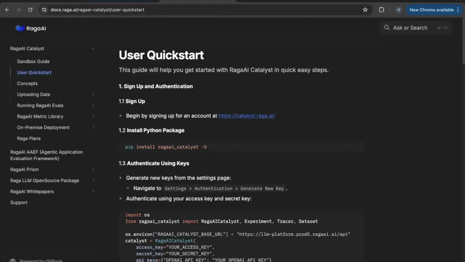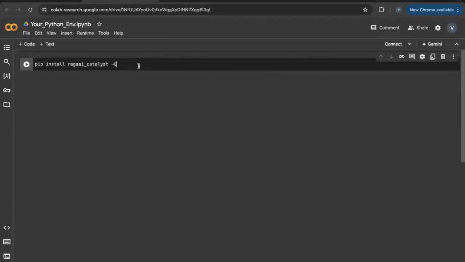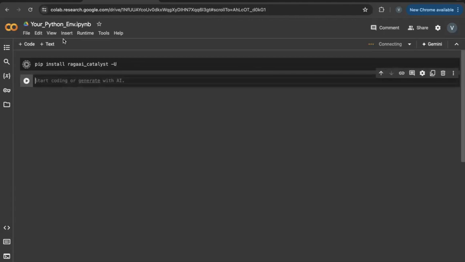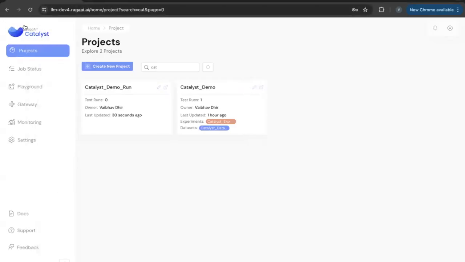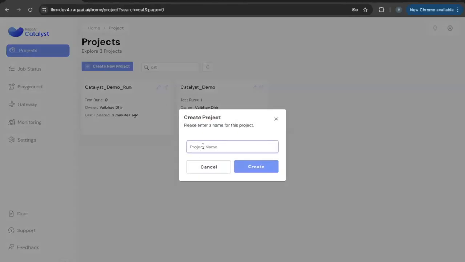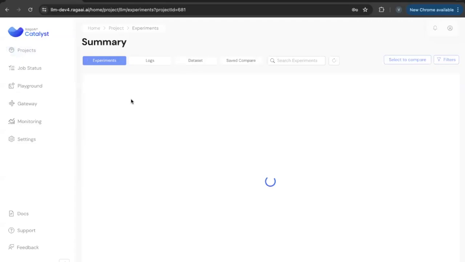We start off by pip installing the latest version of RagaAI Catalyst in our environment, and while that happens, we can show you how to create a new project at the UI. Go to catalyst.raga.ai, log in with your account or create a new account, click on Create New Project, and add any suitable name basis your use case. Hit Create, and you will see the project in your list of projects.